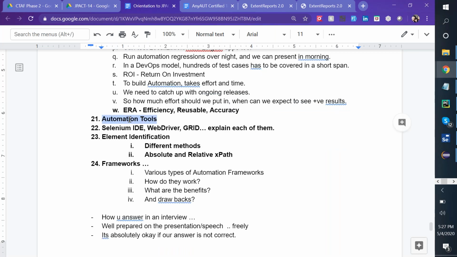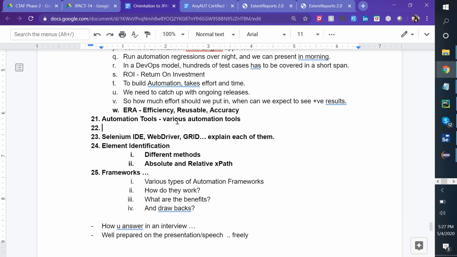And most of you are unmuted right now. Automation tools. So team, talk to me about various automation tools, what they do, what do we use them for? It could be your experience, it could be your knowledge. There's so much in the market.